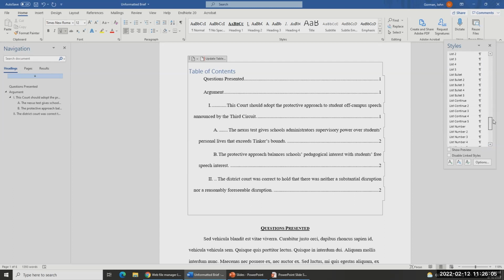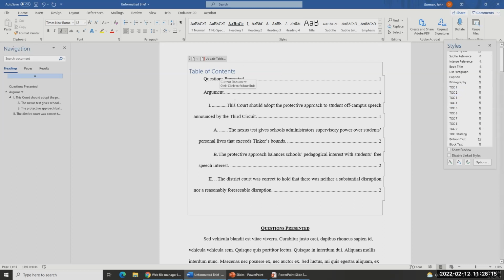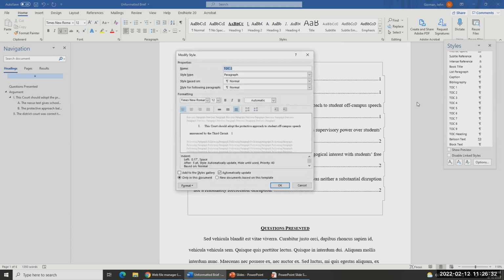And I know from experience that these actually have the table of contents styles applied to them. So table of contents 1 would be the top level one, level 2 would be the next level. Now, I don't really like how this text wraps around and then goes underneath the enumeration. I want to change that. So I'm going to modify table of contents 2.